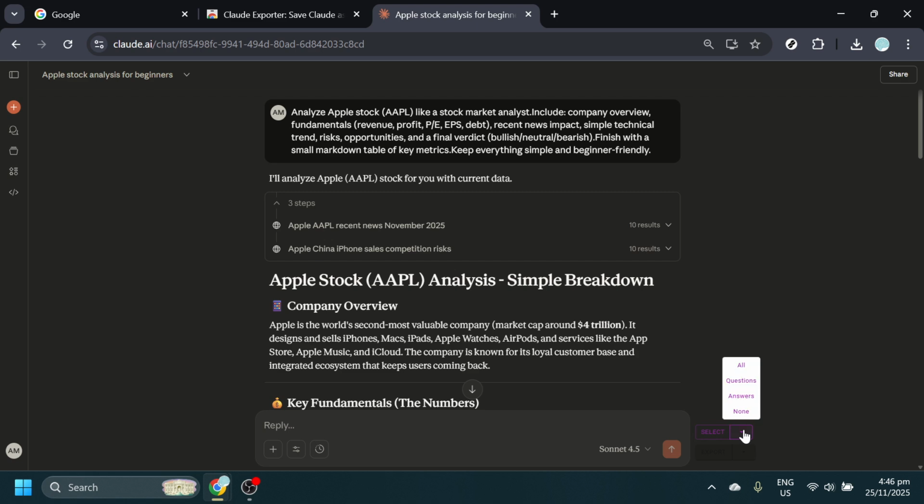Inside the panel, choose the Answers option. This focuses the export on the assistant's responses, which is ideal if you want a concise summary of the insights without all the back and forth. If you prefer a different scope, you can adjust that in the same panel. But Answers is a great default for clean PDFs.